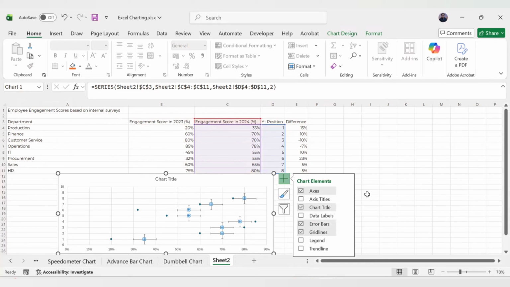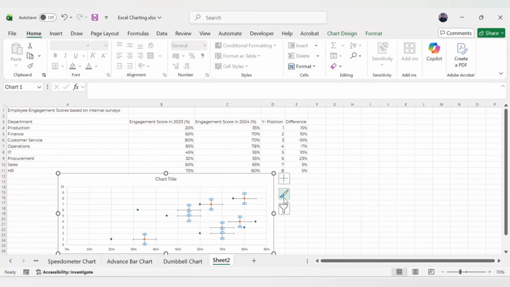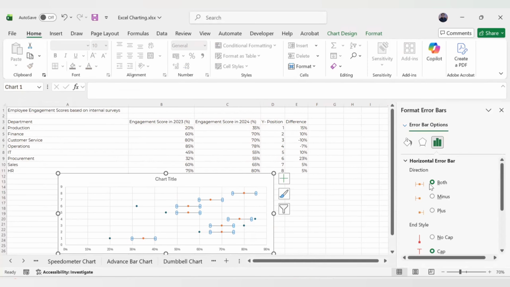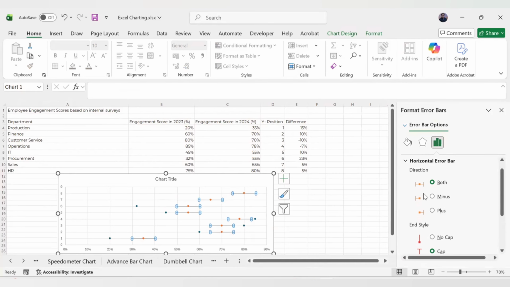The moment you have introduced the error bars, can you see you have the x-axis and y-axis? So you are going to first delete the y-axis of the error bars. The moment you delete it, now you have this entire thing, right? After that, we are going to select the error bars, right-click, and format the error bar. When you're formatting, there are multiple options: you can format the direction of the error bar, the end style, and you can define the error amount as well.